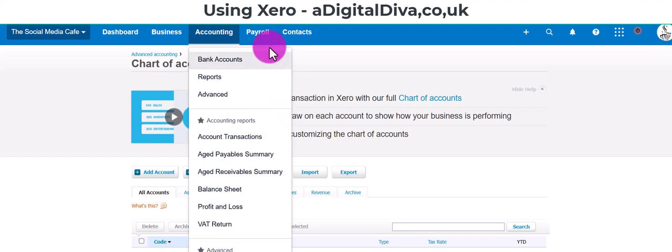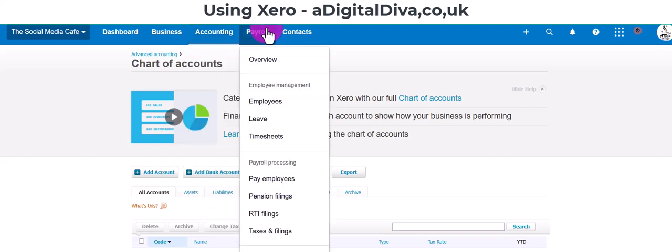So it will actually give you that information, and from here I can post it automatically to get that straight in. On payroll, you can add your employees, timesheets, leave, pension filings, and it will automatically file from here on the day you want it to go. You can change your payroll settings at the bottom. Most of what's in here is relatively simple.